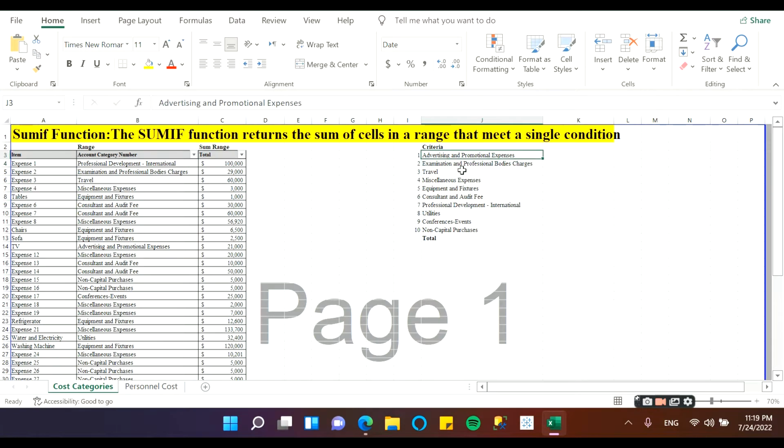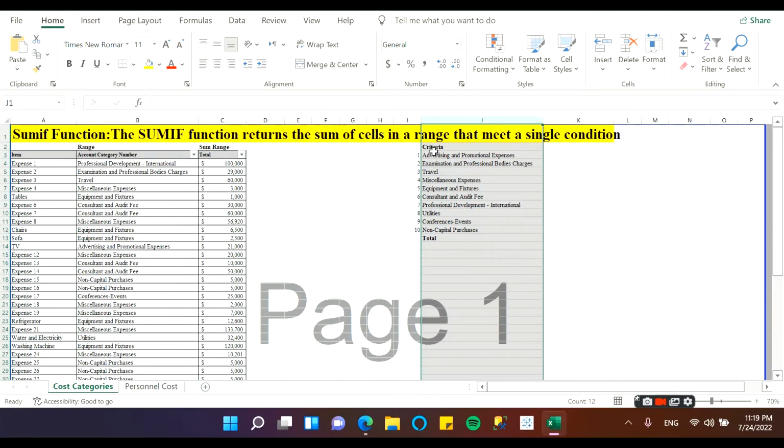So to use the SUMIF function, first we have to identify our range. Our range is the column which shows different cost categories. And then we have to specify our criteria. Well, of course, our criteria is each and every cost category that we have within our range. And then we have to specify our sum range, which is the column showing values assigned to each and every expense.